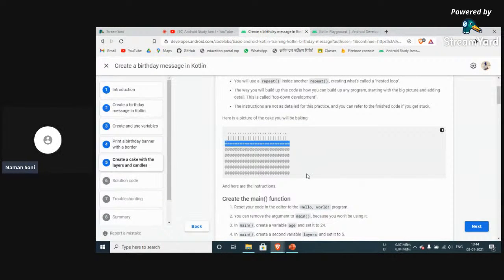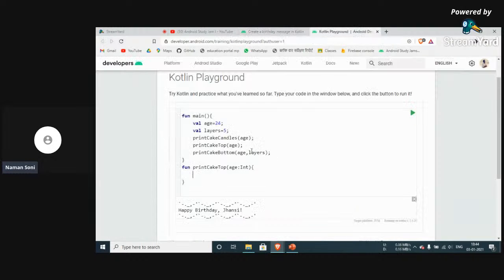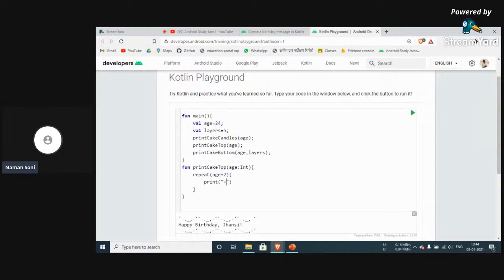We will repeatedly print this equal to how many times? Age plus 2 times. As you can see, the number of equal signs is age plus 2. We will print equal to, repeated age plus 2 times, and at last, after printing that line of equal signs, we have to take a new line. We created this print cake top function.